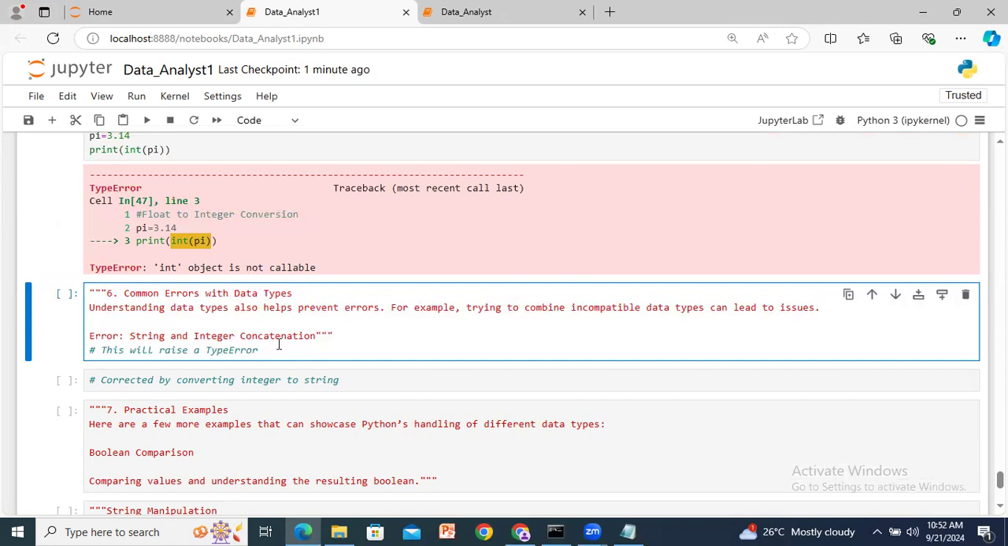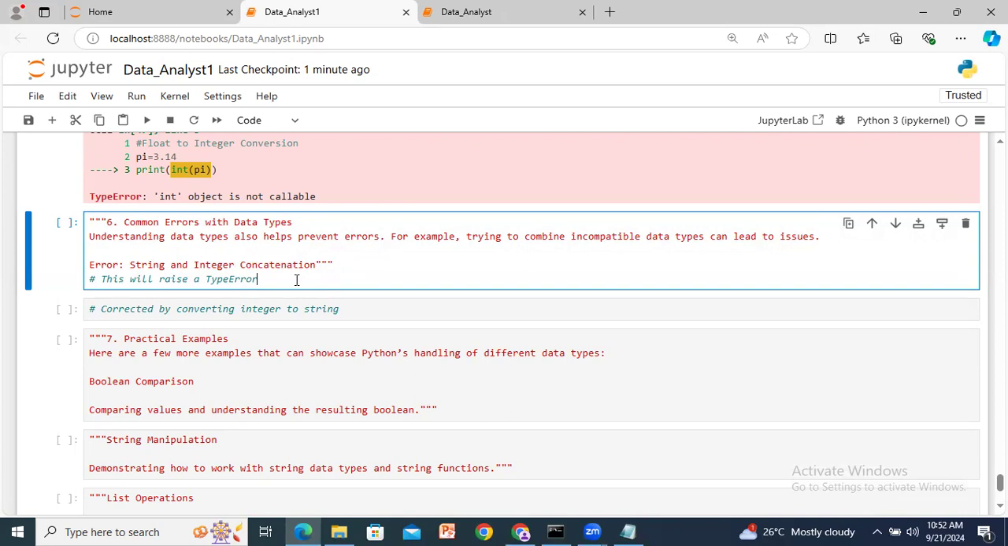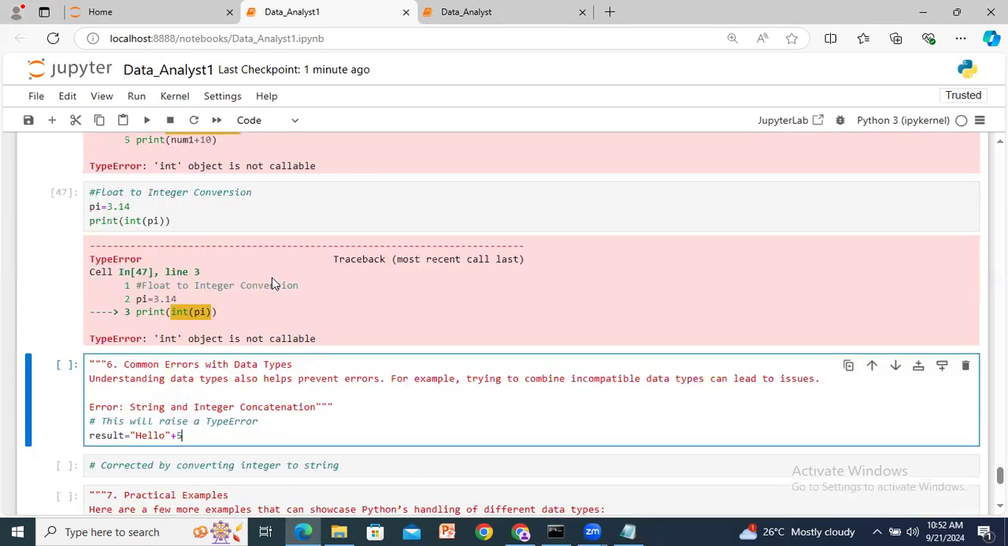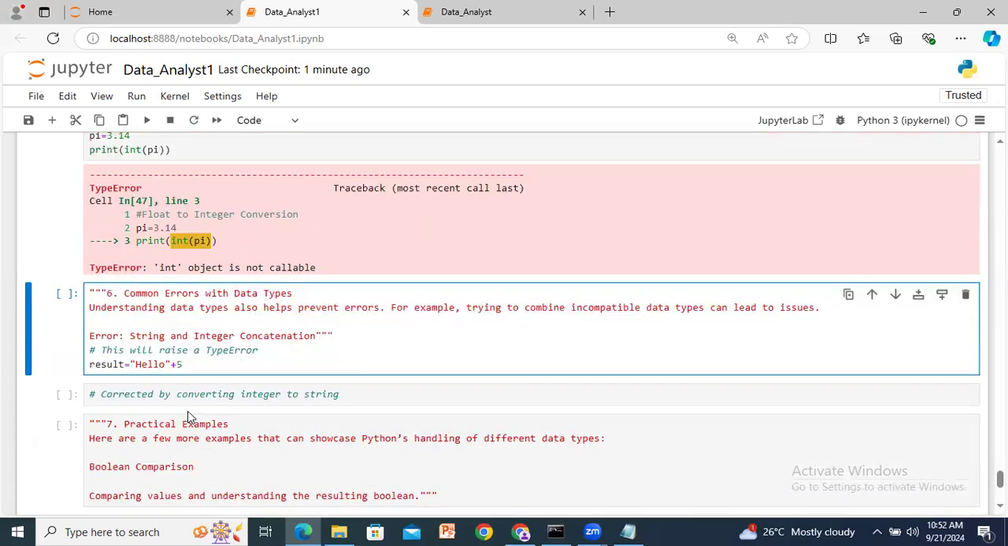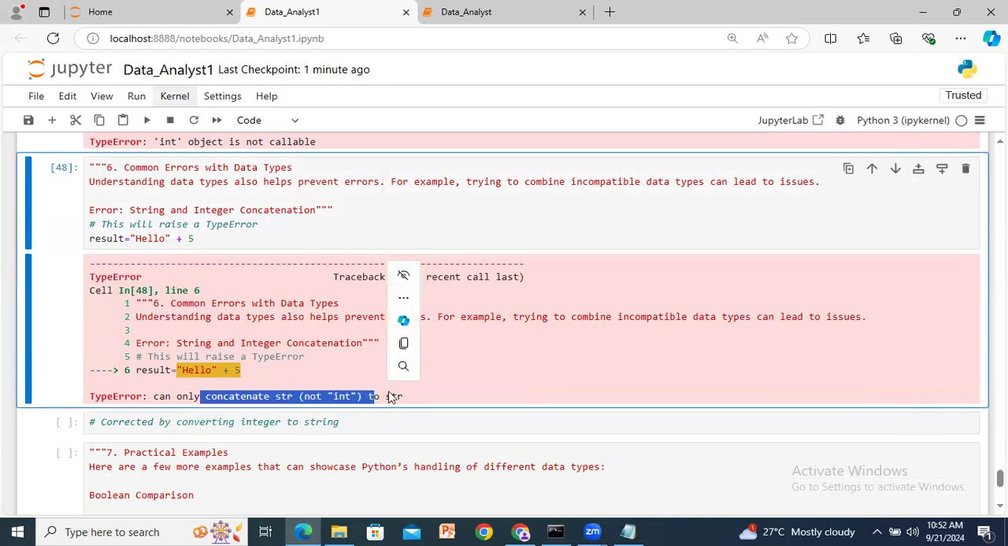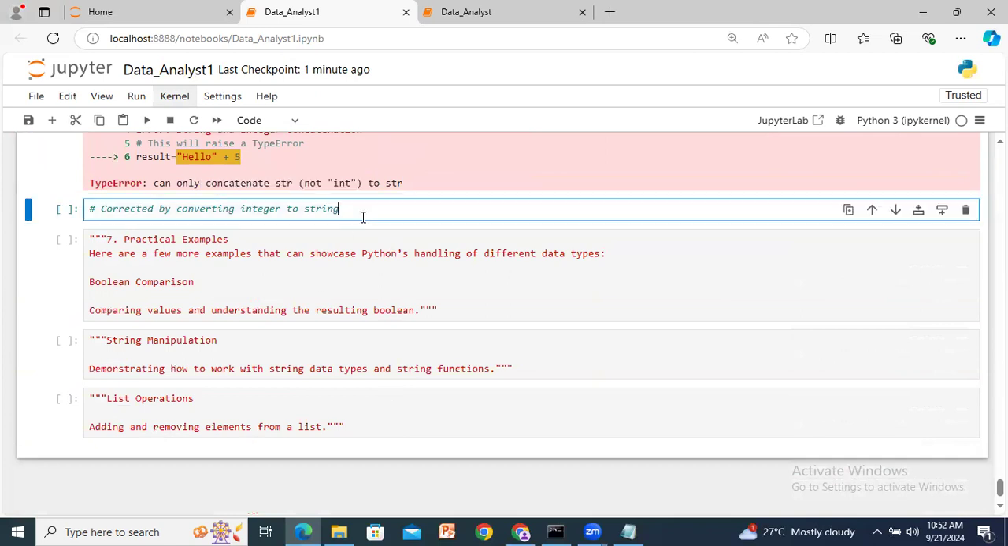Okay, so the error is mainly string and integer concatenation. For example, this will raise a TypeError. For example, result equals "hello" plus 5. So this will fail with the TypeError: can only concatenate str to str.